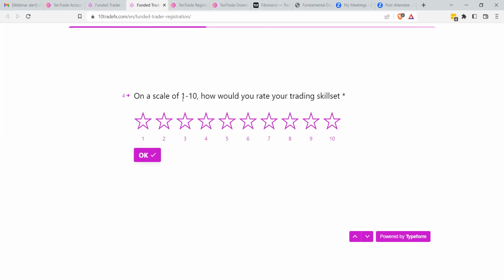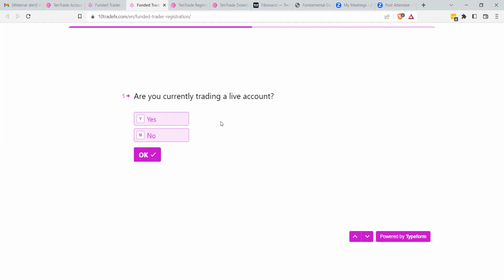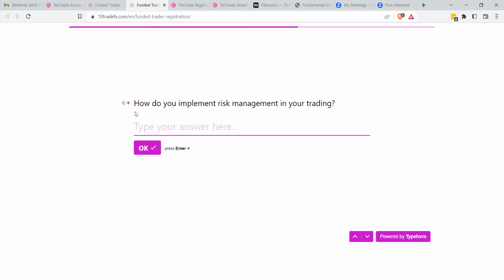Okay. On a scale of 1 to 10, how would you rate your trading skill set? Because I'm still learning as well, I'll use 6. Are you currently trading live accounts? Yes or no? Okay, I do. I'll click on yes. How do I implement risk? So here would be a good place to really convince us that you understand risk management.